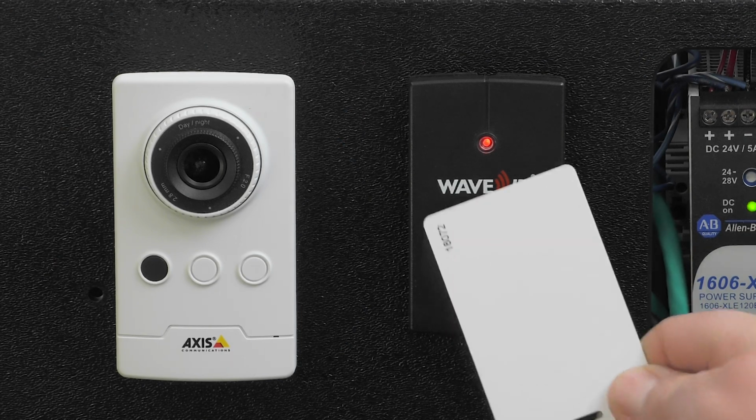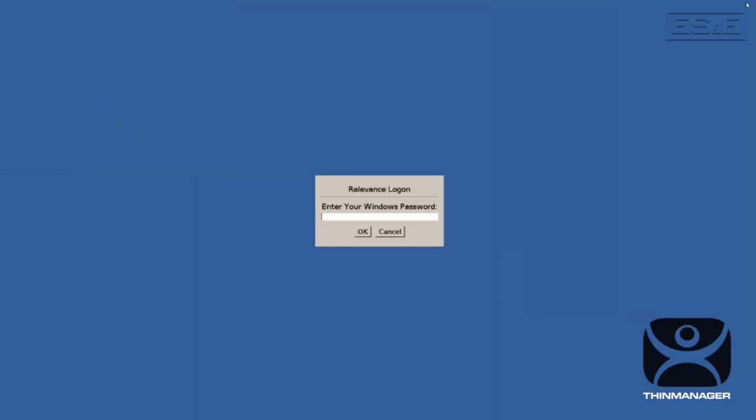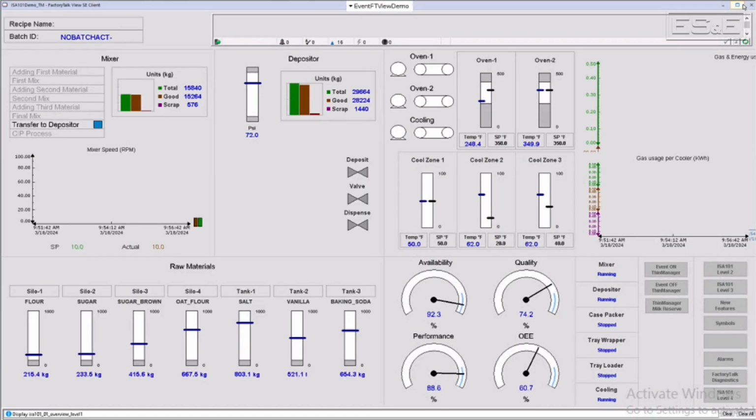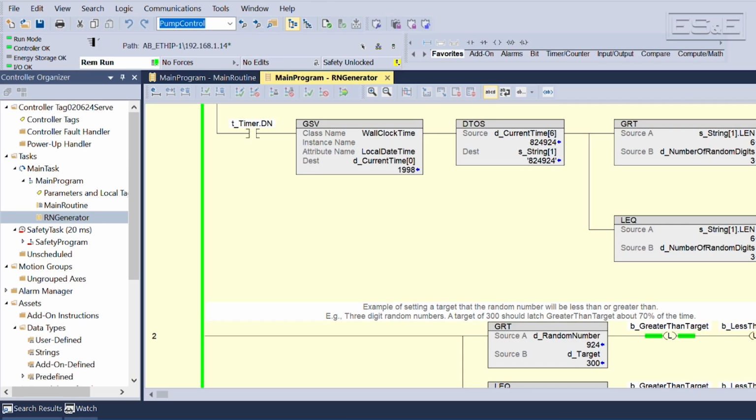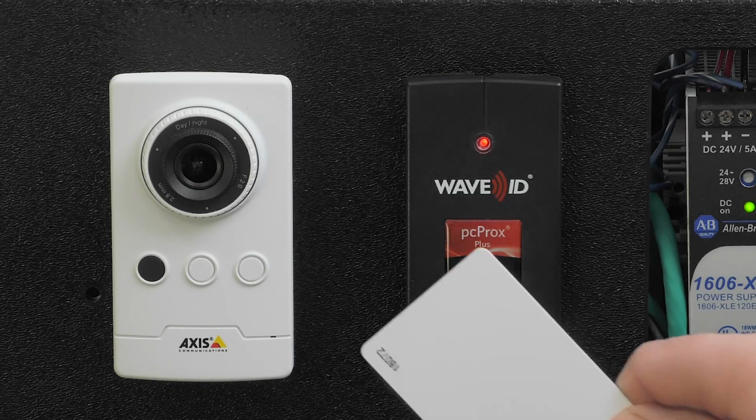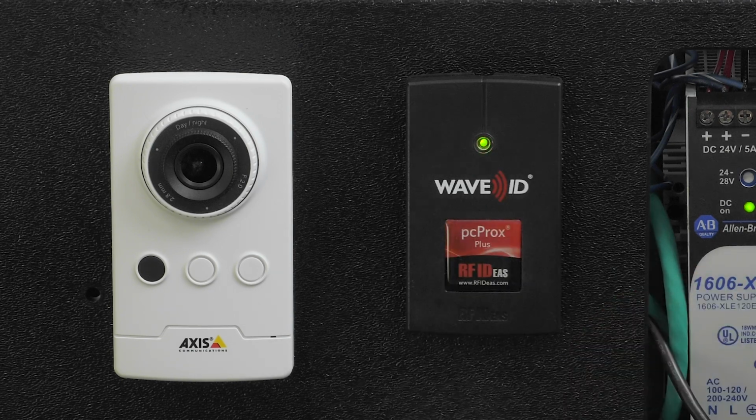Now we'll test what we just configured. Let's swipe our badge. And on the screen, we'll need to log in. And once we're logged in, you can see the main screen along with our work order screen and the Logix screen we just added as well. We'll swipe again to return the screen to its original settings.